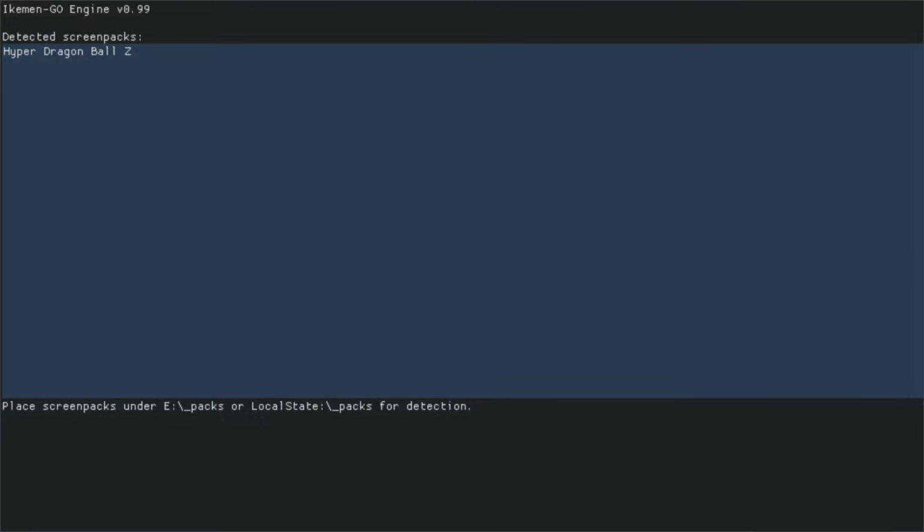And also there is now a new beautiful UI that Worleydl has put together. So now you can have multiple screen packs inside a folder and you could pick which one you want to play from the menu. So let's get straight into the tutorial.